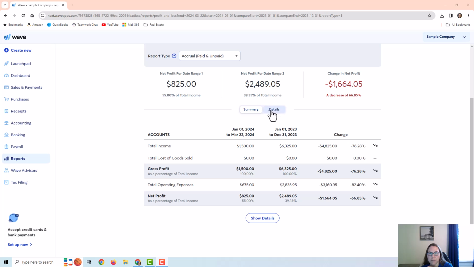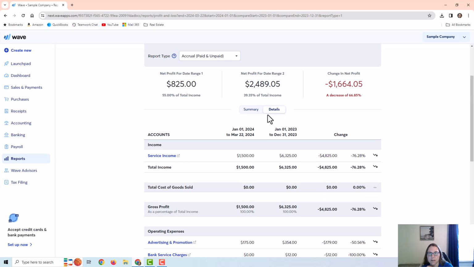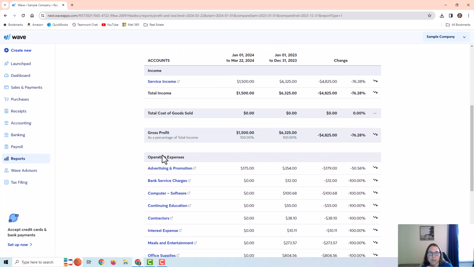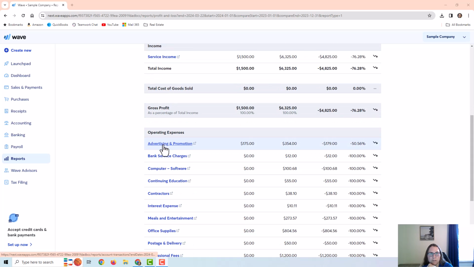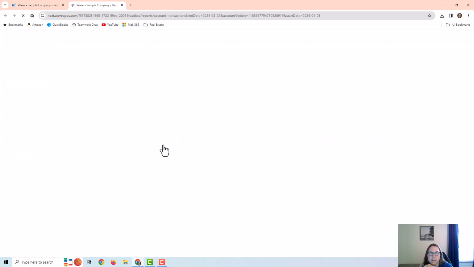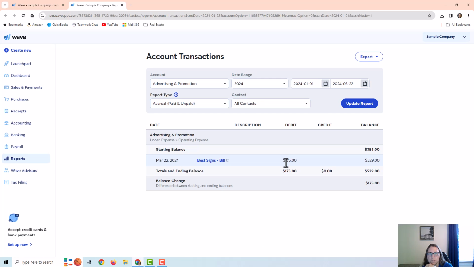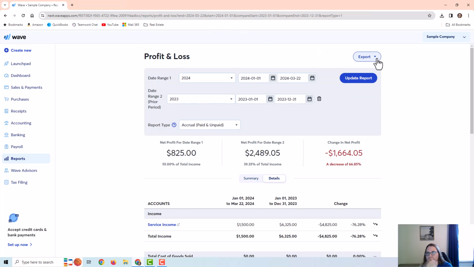And down here on the actual report, there's a summary tab and a details tab. And you can click on any one of these account names. And if you click on it, you can drill down and get the details. And then up here at the top, it does give you the option to export this to a CSV file, so you can open it in a spreadsheet format, such as in Excel. And then it also gives you an option to export it to a PDF.